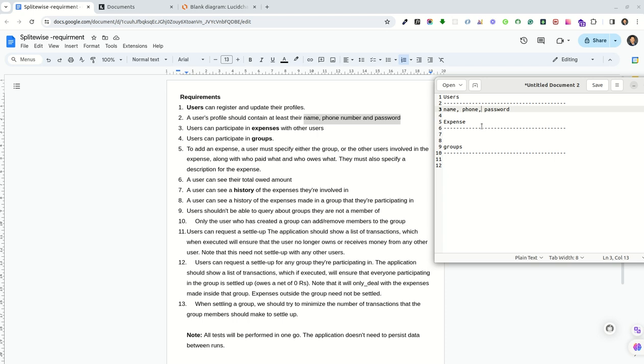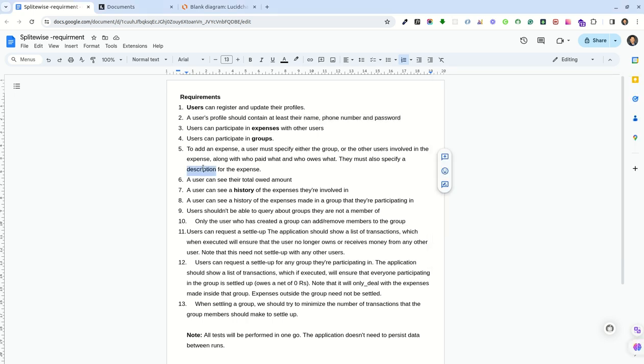Next, user can participate in expenses. Okay, we already taken it. User can participate in group. Yes, we already taken it. To add an expense, a user must specify either the group or the other user involved in the expense, along with who paid what and who owes what. They must also specify the description for the expense. So here he has given the detail about the expenses. Okay. So what has he given? He has given the description, you can see here. So first column we will take as a description.